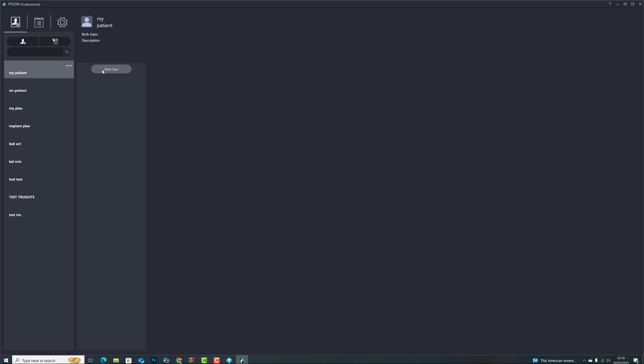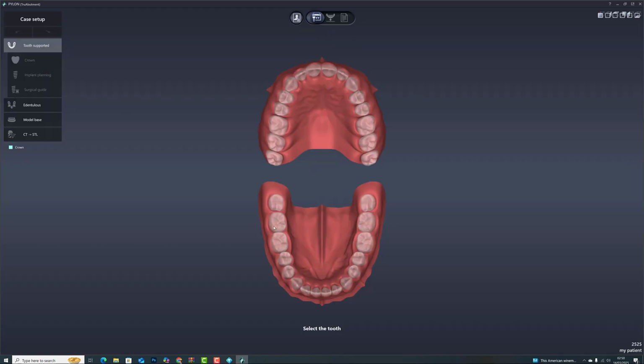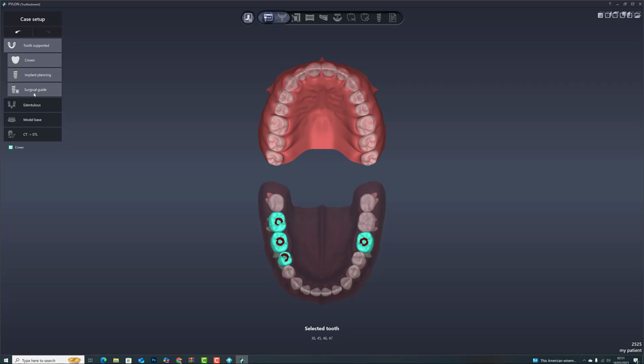Now click new case, and then this will appear. So this patient that we have has a missing lower right 5, 6, 7, and lower left 6. Okay. Now once you've done that, you will have the pane here for the case setup. This is a tooth supported guide. It has an edentulous for full arches as well, but for this video we're just going to discuss the tooth supported guides.